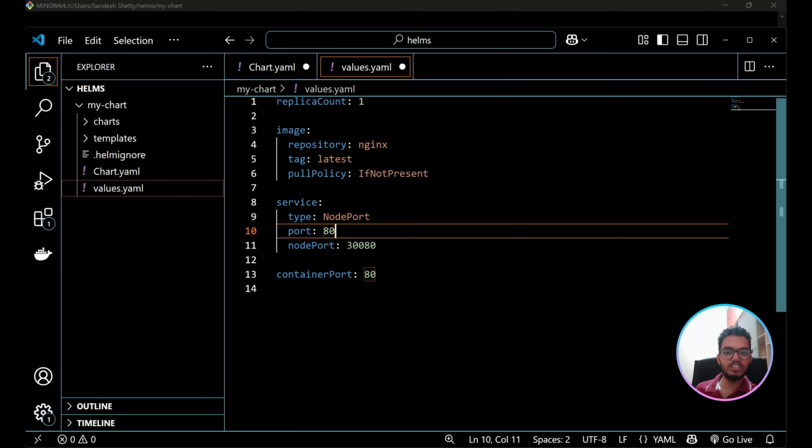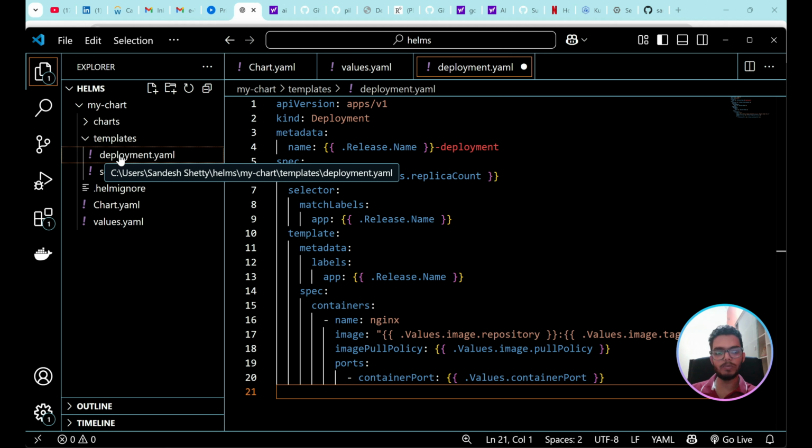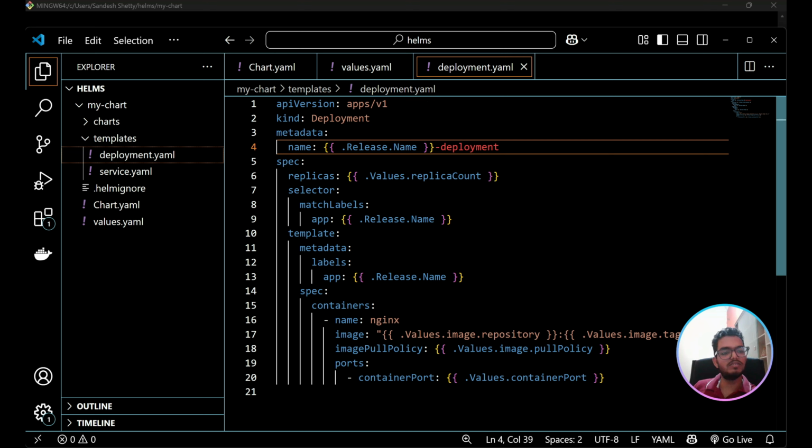Then the container port for Nginx is port 80. Within the templates folder, we have two files, the deployment.yaml file and the service.yaml file. So let's first check the deployment.yaml file. This deployment YAML file is similar to your Kubernetes deployment file, but this is a template, so we don't add any values directly here.